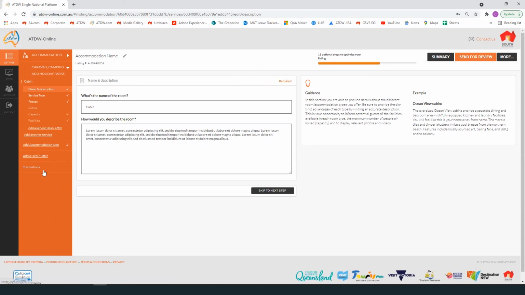Once satisfied with all the information you have entered into this accommodation listing, you can click the send for review button in the top right-hand corner.